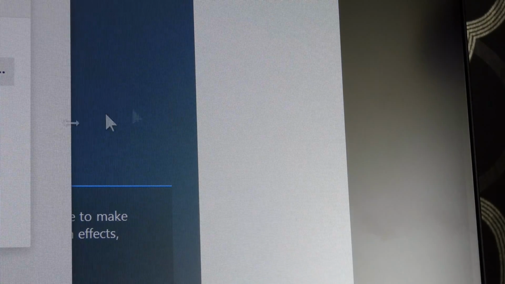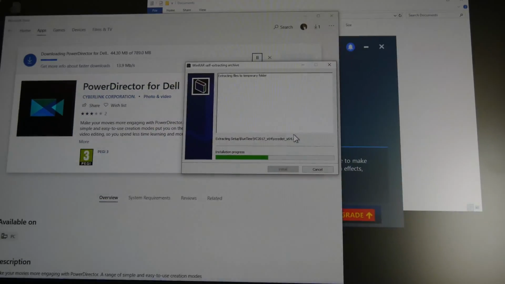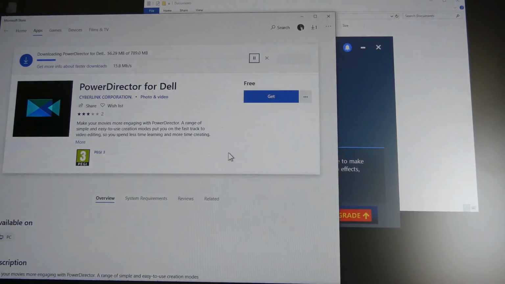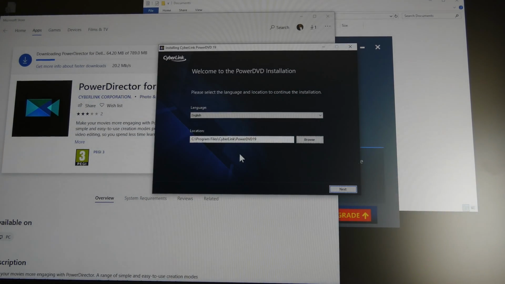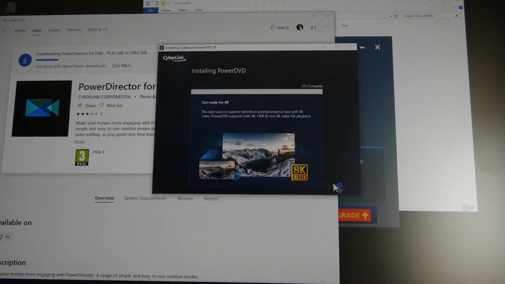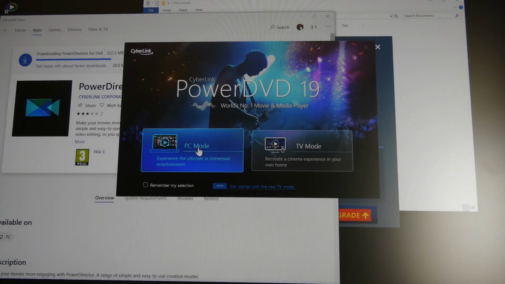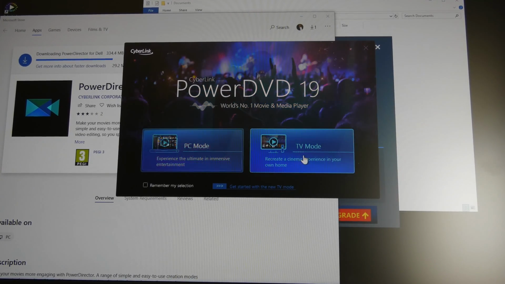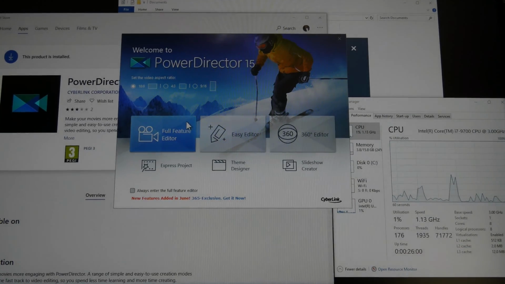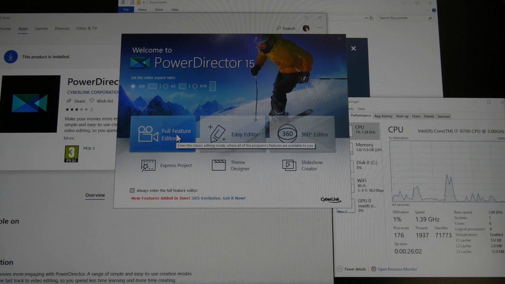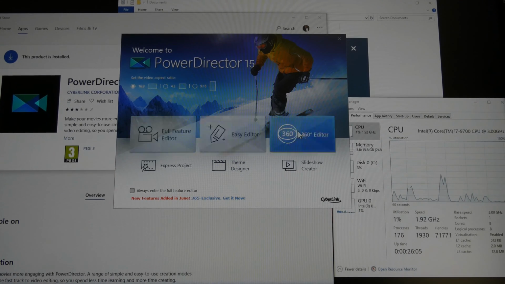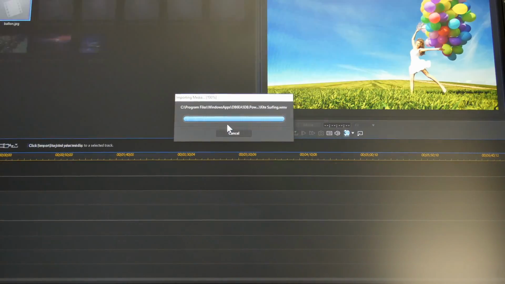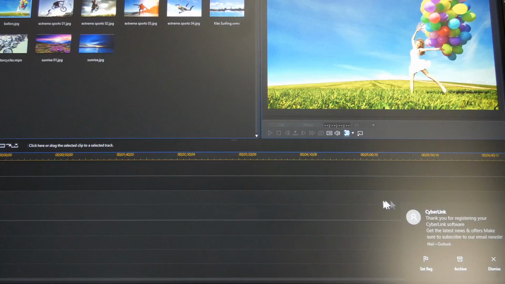Install now. You can always uninstall these at a later date. So that's the Power DVD. Hopefully there's stuff on there which can be useful, even if you haven't got a built-in DVD player. So it looks like it's actually downloaded here. Full feature, 360 or easy edit. There we go. And I've got an email confirming that I've registered.